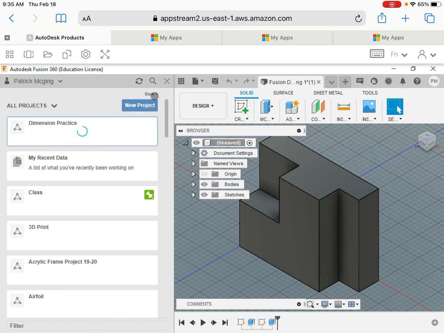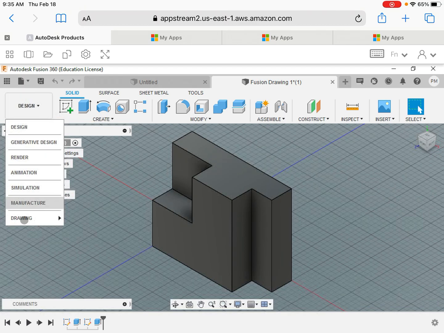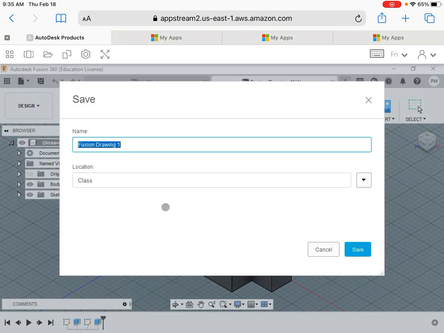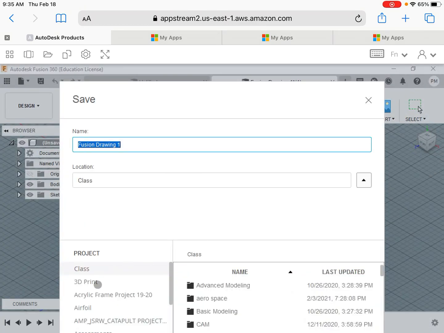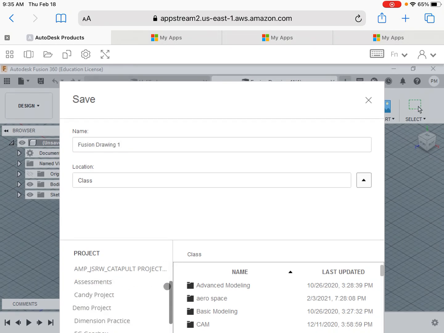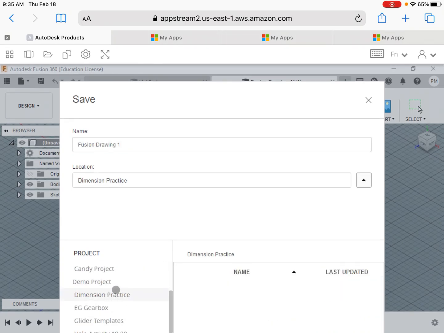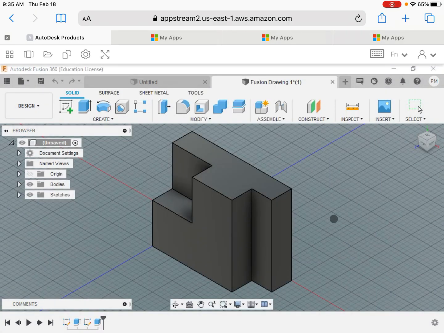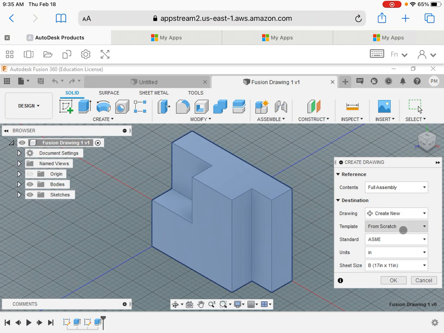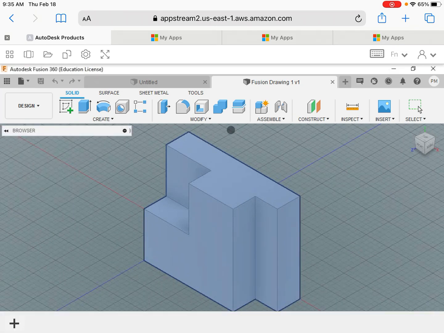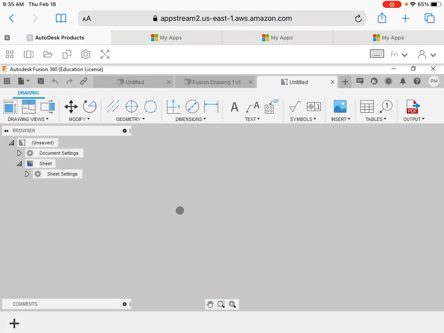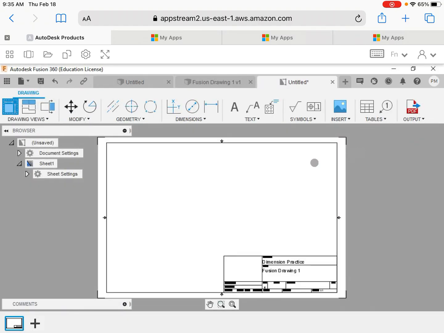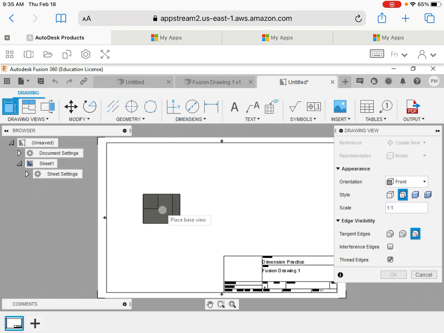All right, this way. Now when I go to save, or when I go to drawing, instead of class, I can go and I can find my dimension practice folder and save it in there. And like from the other videos, I can leave these as is. I can hit OK, open up my drawing sheet, and I could place the views as needed.